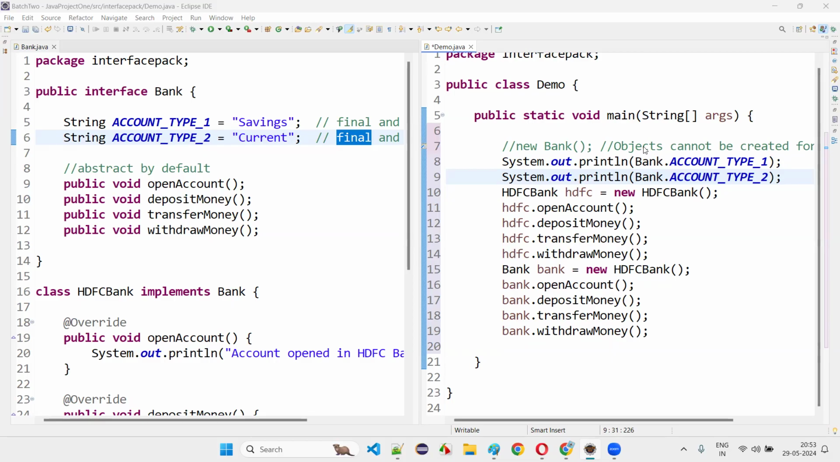Okay, Satya, what is your question? Use of interface reference means what?